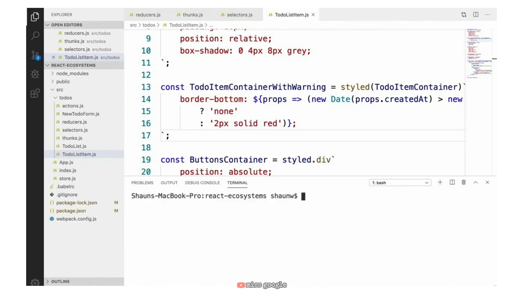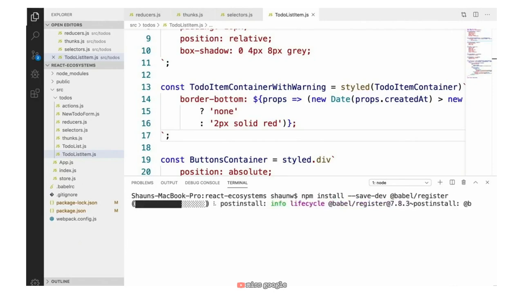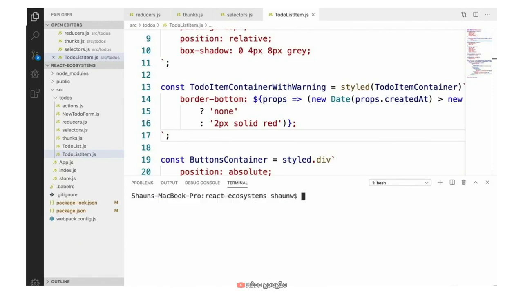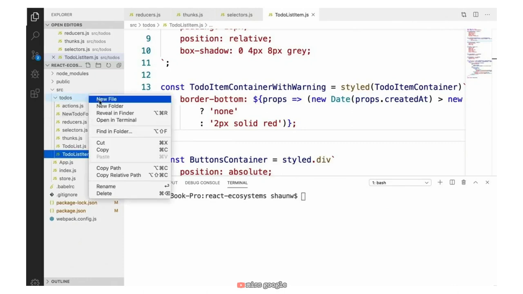And once we've done that, it's also important to install another package, npm install --save-dev @babel/register, so that our tests can run modern Babel code. And once we've installed all those things, inside our source to-dos directory, we're going to create a folder called tests. And this is where we're going to put the tests for our different ecosystem pieces.